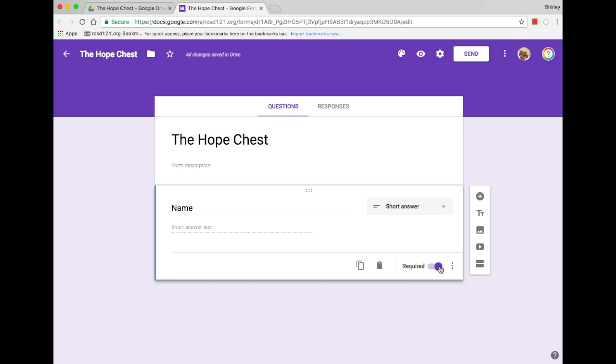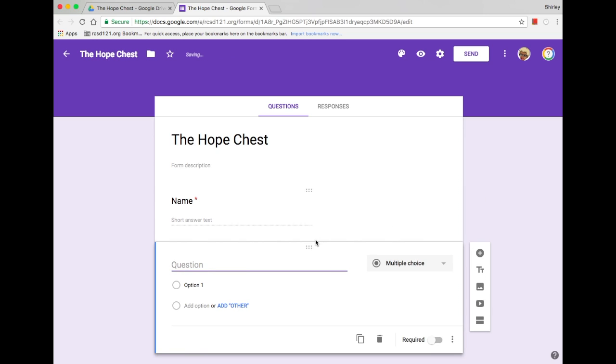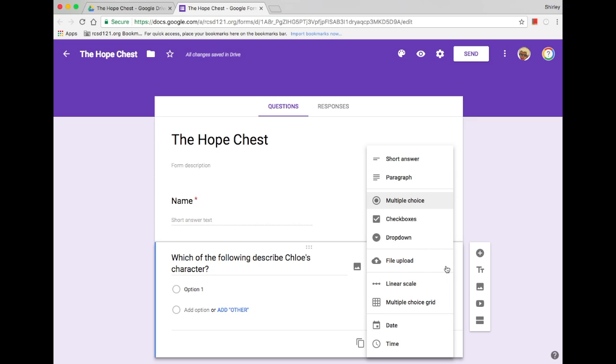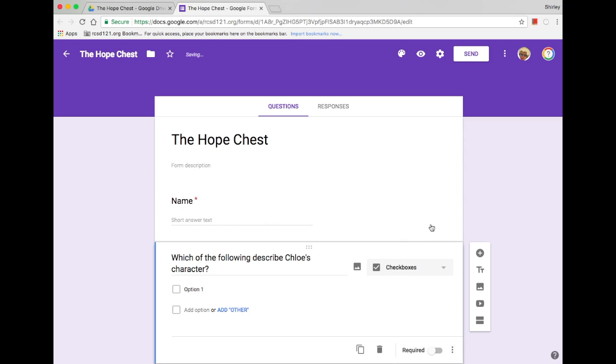We need the next question. To start the new question, we're going to look at this little panel on the right and click on the plus sign, and the space for a new question appears. The next question is going to be about Chloe, one of the main characters of the book. And we have choices. So those are different types of questions we can ask? Correct. And we can decide what we would like it to be. Do we want it to be a multiple choice or check boxes? Check boxes actually means multiple answer. So let's choose that.